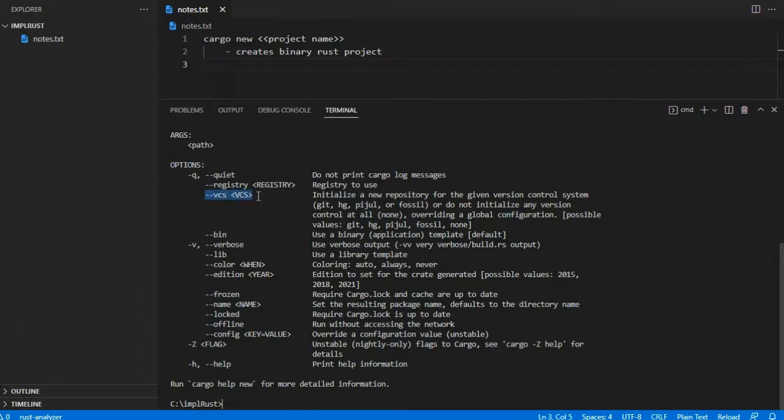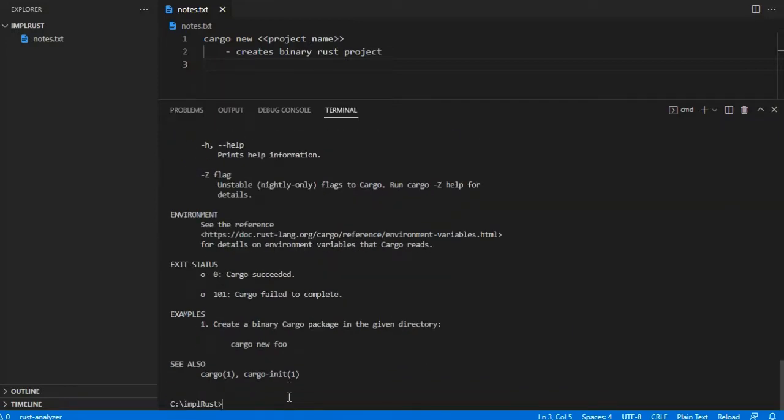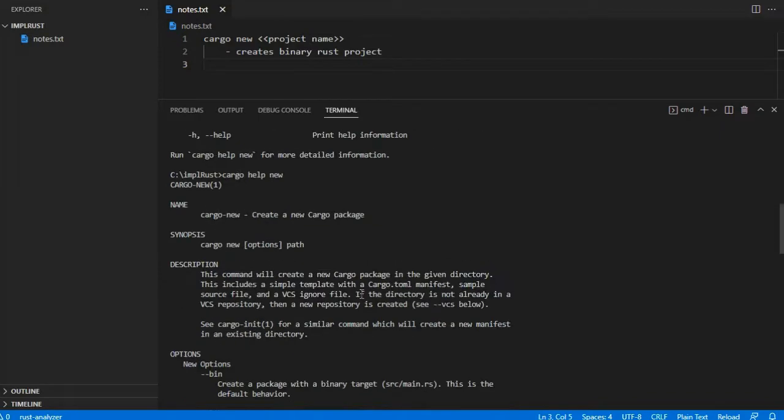Some options are VCS. VCS means version control system. You can use git or hg or pijul or fossil, and some or none for that. Some other options are lib and bin. --bin for creating a binary project, --lib for creating a library project. And next, let us see the manual page. cargo help new. This will show the manual page of the cargo new command.